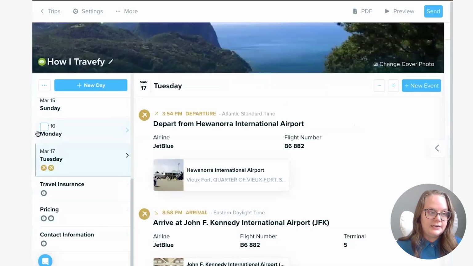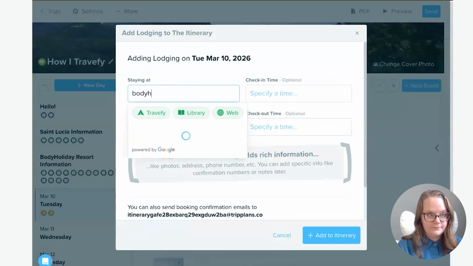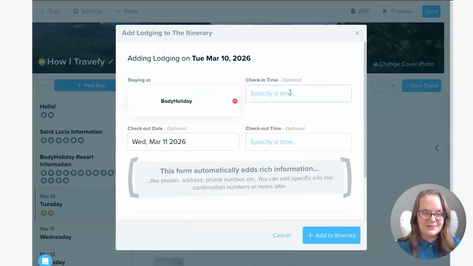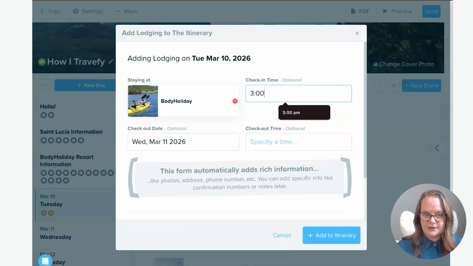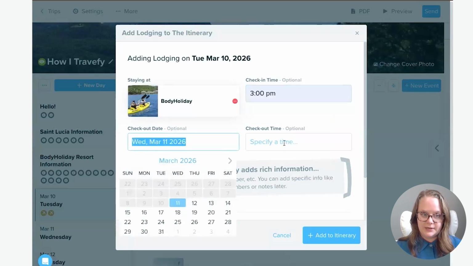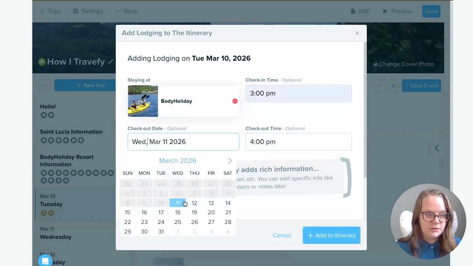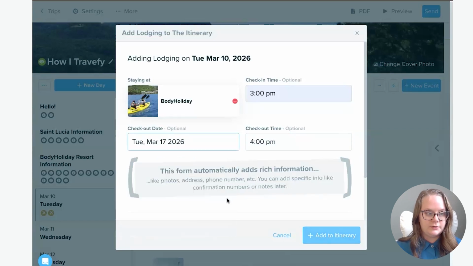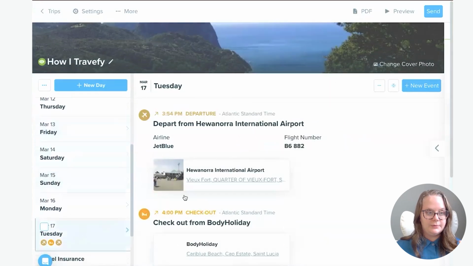And then I'm next going to add in the resort information. So lodging, I love Travefy for this. It makes my whole life easy. And I would have to double check, but if I remember correctly, it's 3 p.m. and 4 p.m. for Body Holiday. And then we're checking out that day. So you'll notice that it automatically popped into my proposal.